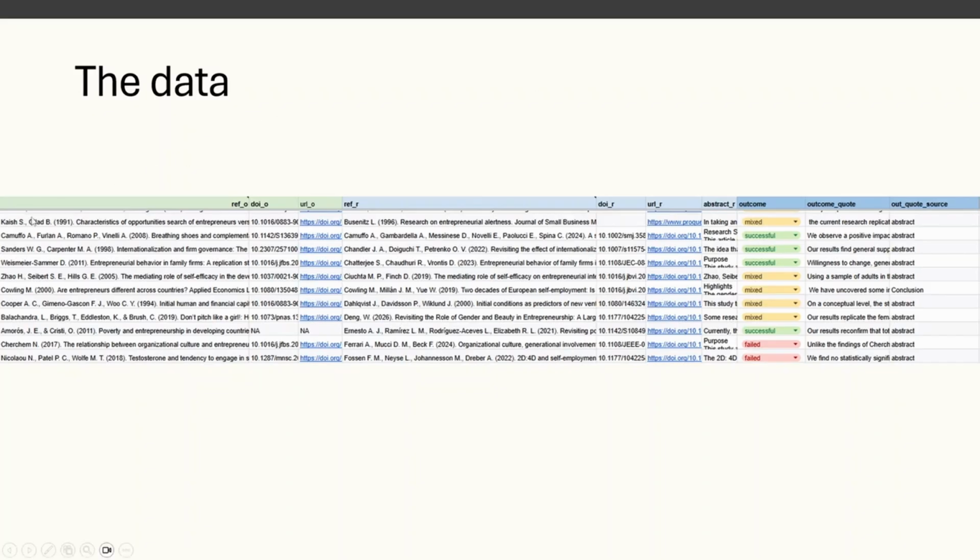So the first row we have Kaish and Gilad 1991, replicated by Busenitz 1996. We have the reference in APA format, the DOI and the URL for both of these studies that belong together. Then we have an abstract. This is nothing we publish because in lots of cases the copyright lies with the publisher, but this is something we use for validation and internal purposes.